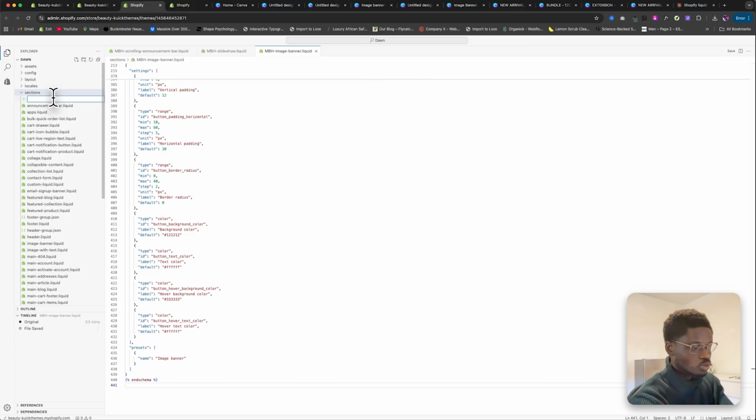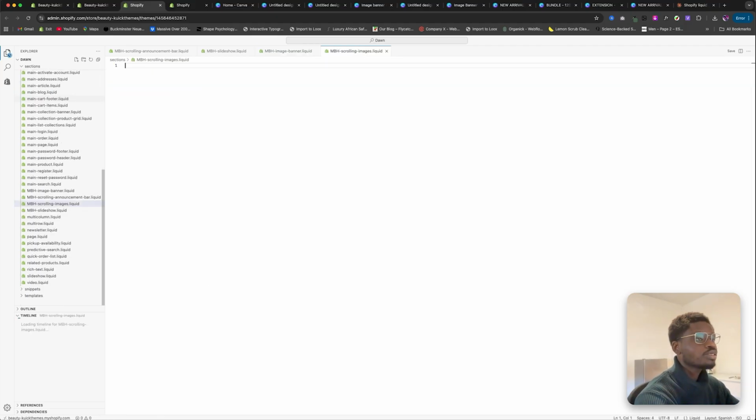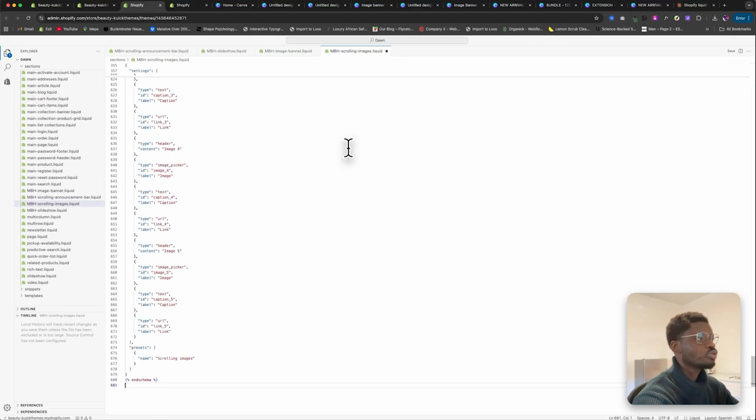I'm going to name this one mbh scrolling images .liquid. Please don't forget, at the end there has to be a .liquid and there mustn't be space in between any of those written words. So just click enter and then you're going to paste your code right inside and then just click save.